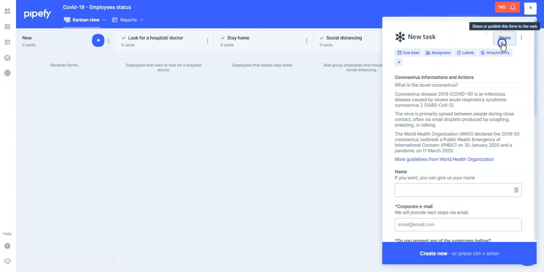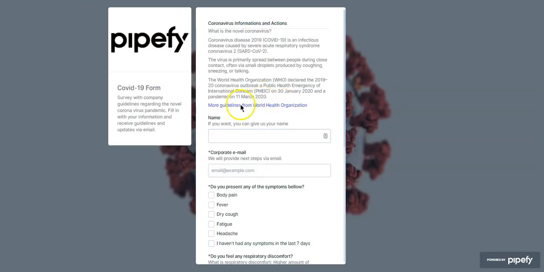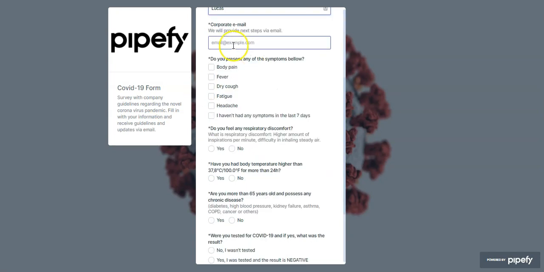After customizing the form, you can create a public form or a portal and share this link across your whole employee base, and everyone will be redirected to this form with your custom questions. So let me fill it with some sample information.